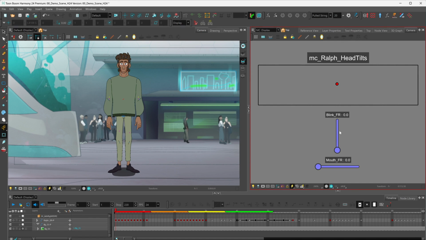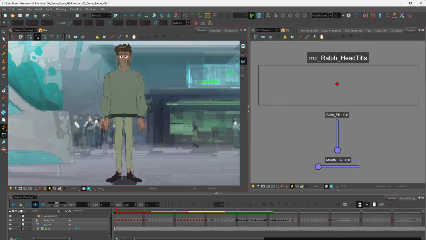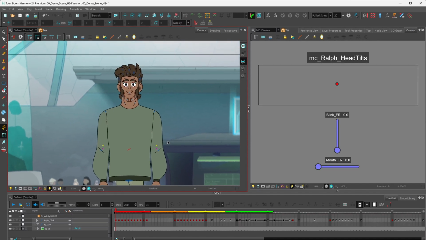Now with our blink master controller, if I zoom into my character, I can use the slider to cycle through the different blink poses for our character. I can utilize my mouth master controller to cycle through the different mouth positions. And with my head tilts master controller, I can utilize this to visualize or pose my character in the different positions for his head tilts.